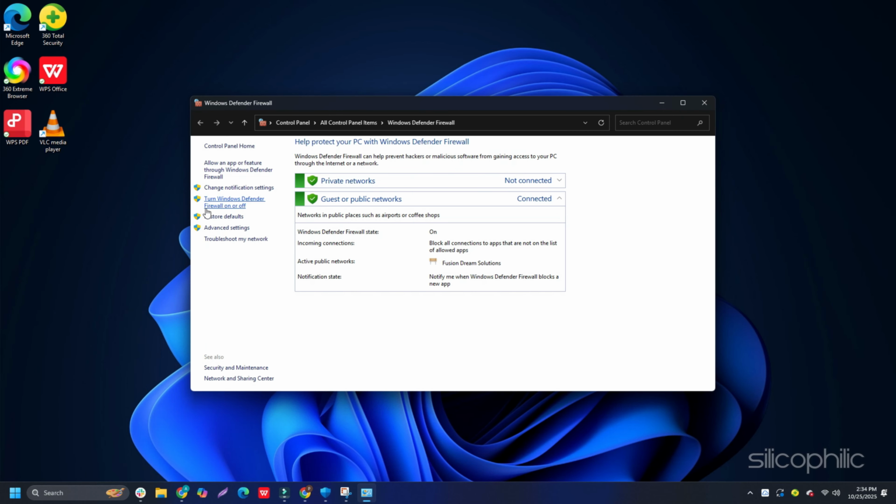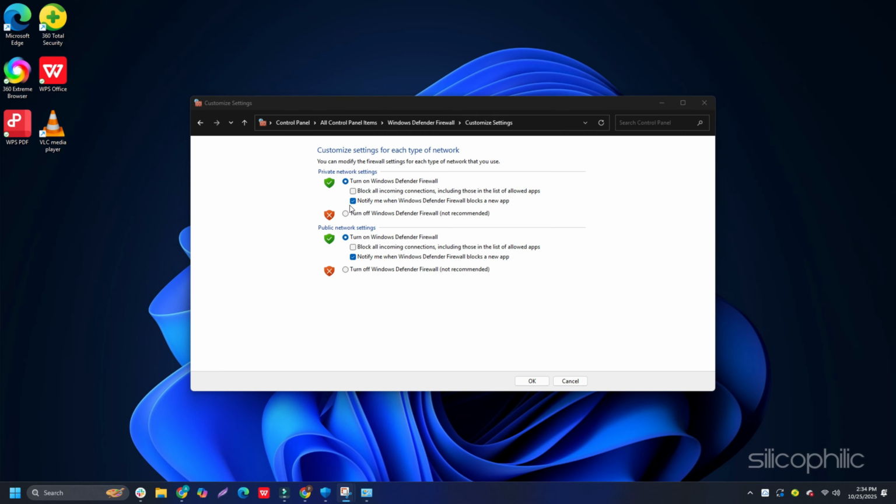Click on the Turn Windows Defender Firewall on or off option. Click on the radio buttons for Turn off Windows Defender Firewall, not recommended, for both private and public network settings. Save the changes by clicking on OK.